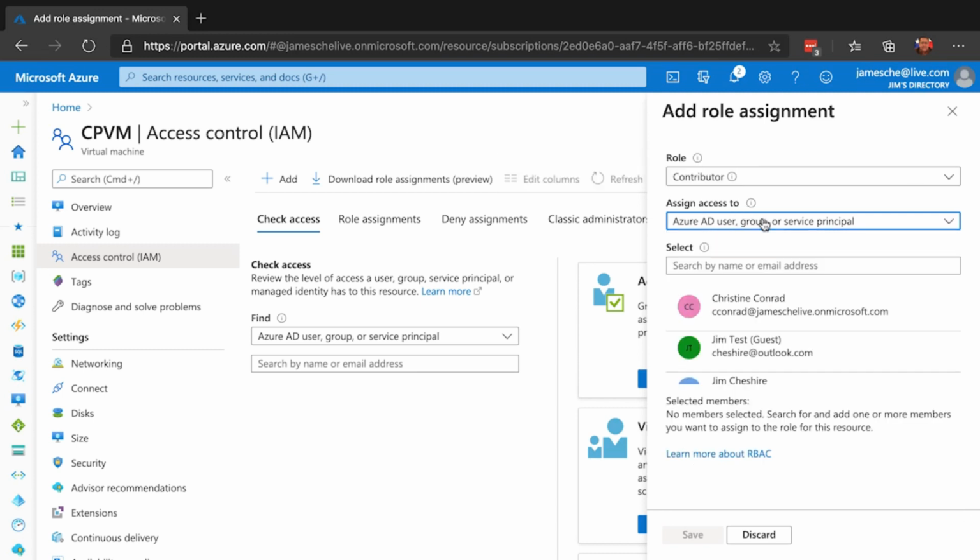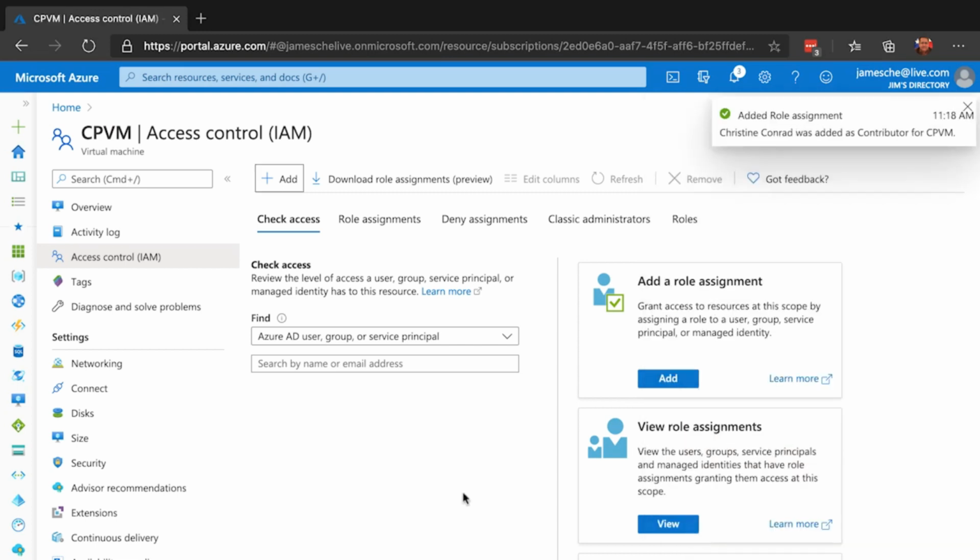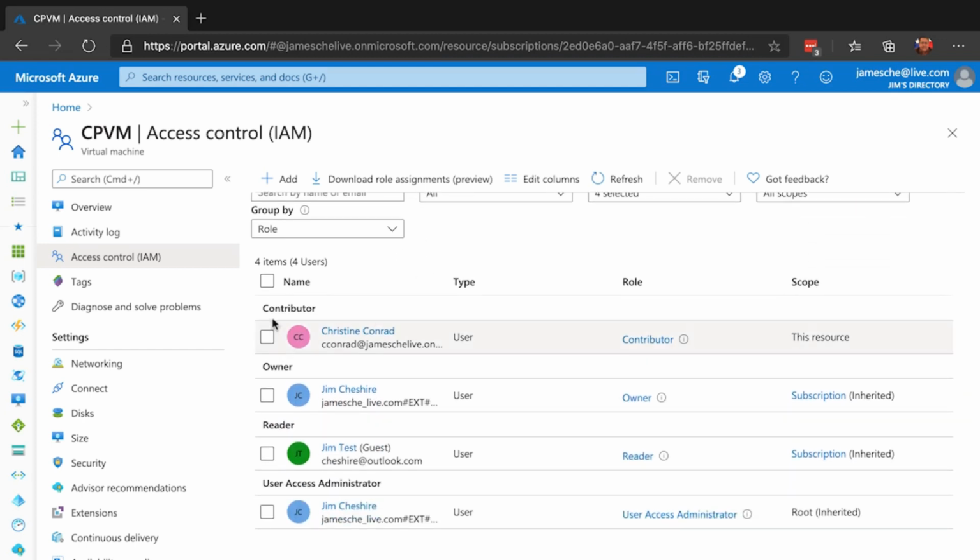In this case, I'm going to use a user, and I'm going to have a user who is actually a member of my Azure Active Directory, and that's this person right here, Christine Conrad. So I've selected her. She now appears down here under Selected Members, and now I'm going to save. So once I've added her, if I go into Role Assignments, I can see that a contributor on this VM is Christine Conrad. I can see her role right here. And notice the scope is this resource.